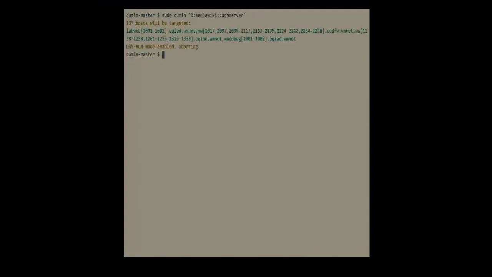In this case, we are using the kind of new paradigm of Puppet roles and Puppet profiles. So in this case, it's a role called MediaWiki App Servers, and this will match the hosts that have this role applied to them.